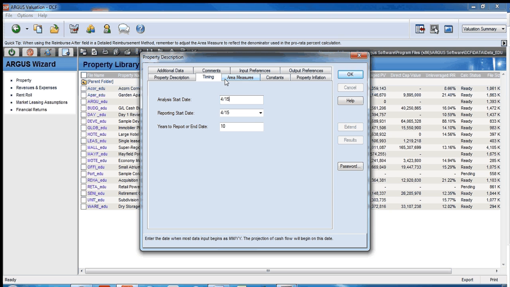The number of years to report, or end date, defines how long the model is going to project out our cash flows in the future. So by default, it's set at 10 years.